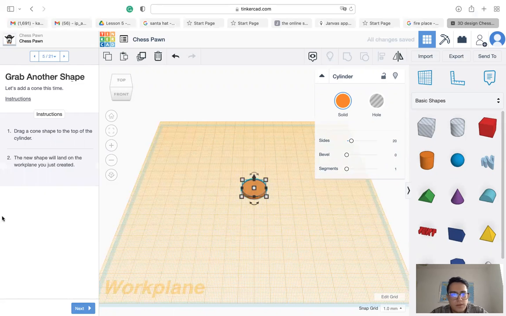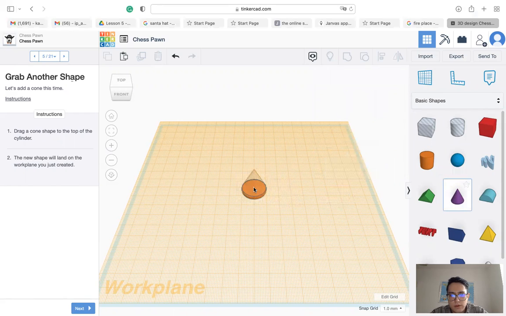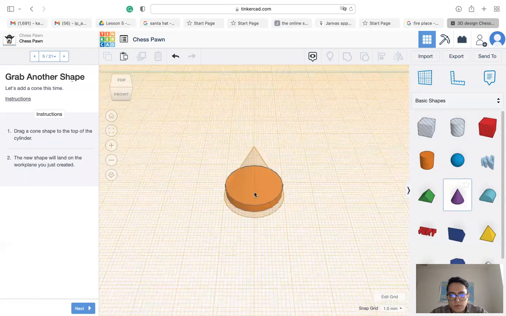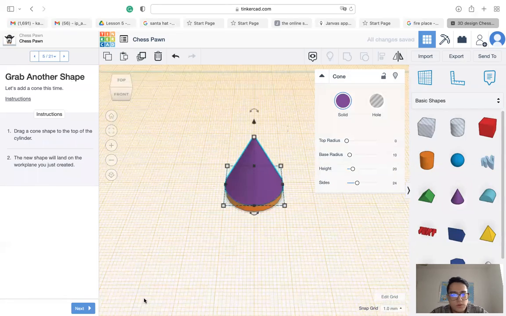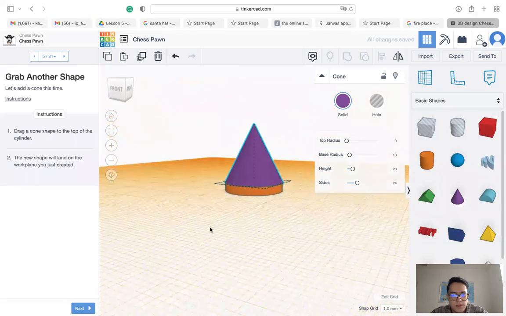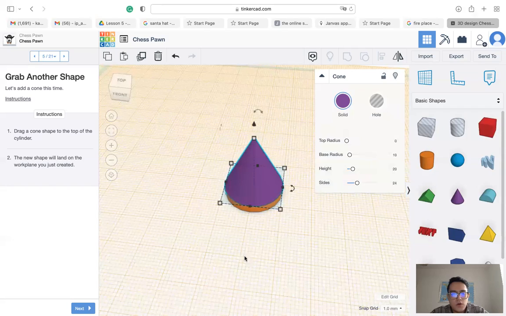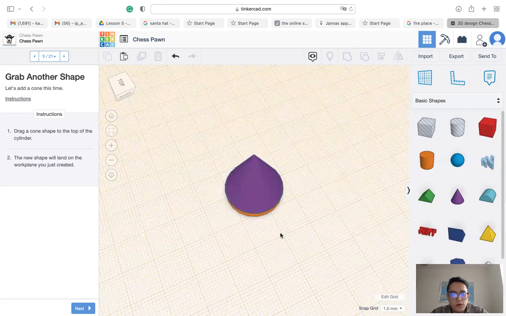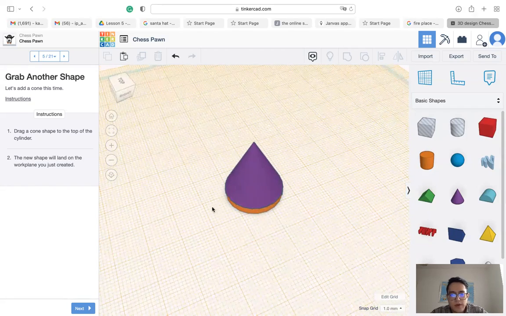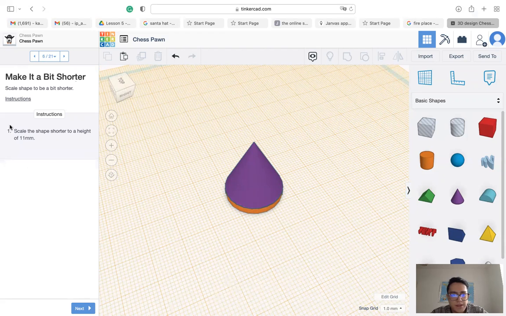A new work plane. Drag a cone shape on top of the cylinder. So this is the cone shape. So we can zoom a bit if we want. So we put that on top. You can see it's exactly on top of the cylinder because we gave the order to the program to have the work plane on top. The new shape will land on the work plane just as you created.